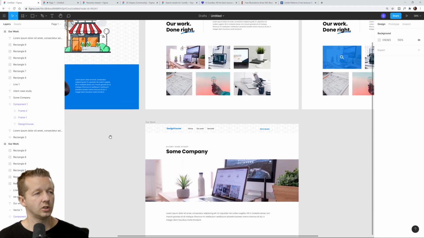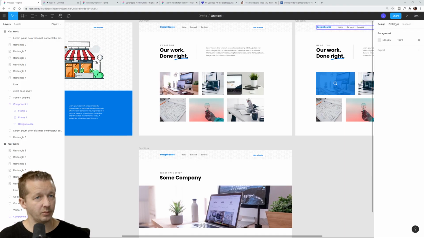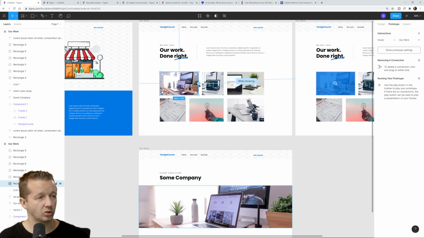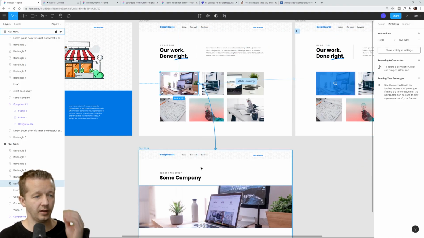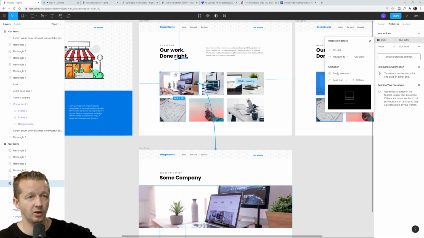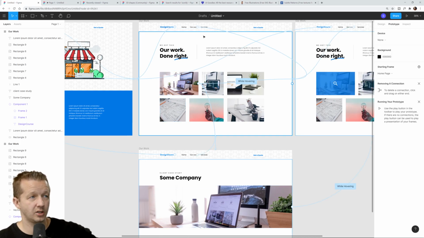So now let's go back to prototype mode, and we'll click on this, and we'll drag another one. So you can drag these multiple handles based on the interaction type. This one is while hovering, as it's showing, but we can't use while hovering again, obviously. This one's going to be on click. We're going to navigate to our work down here, and it's going to be Smart Animate. So it's all ready to go.